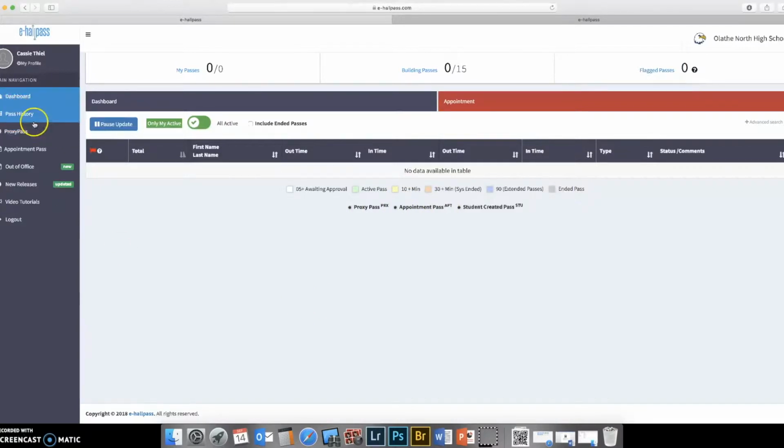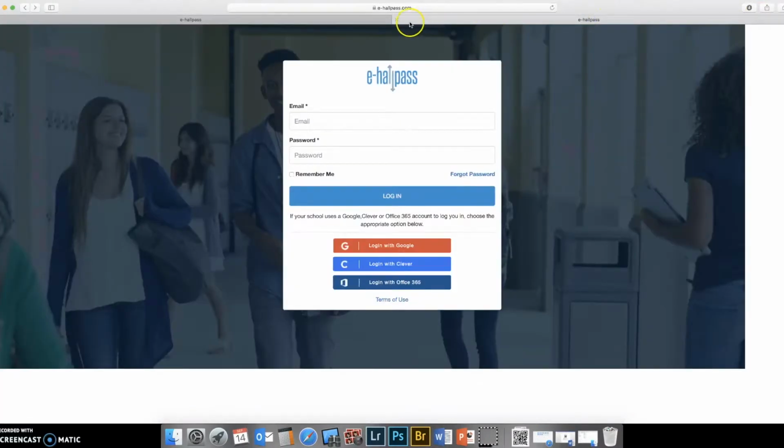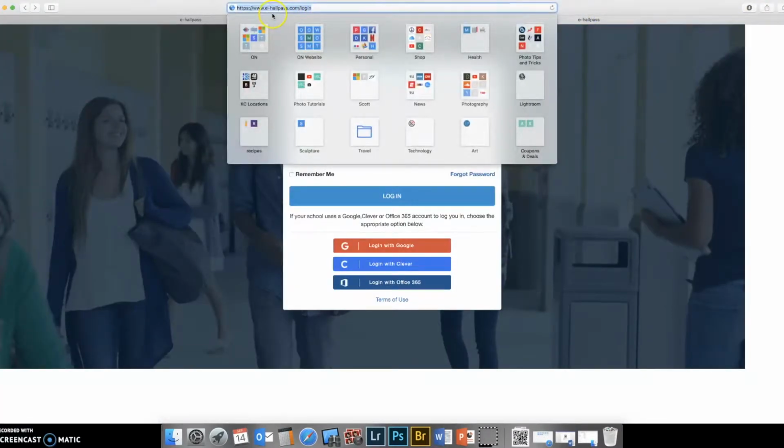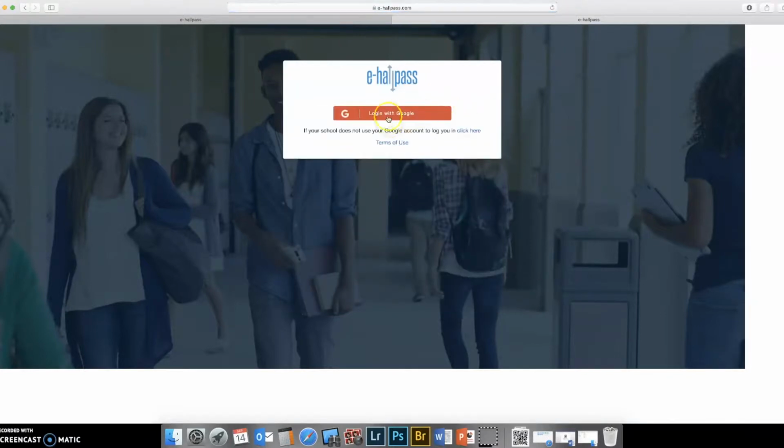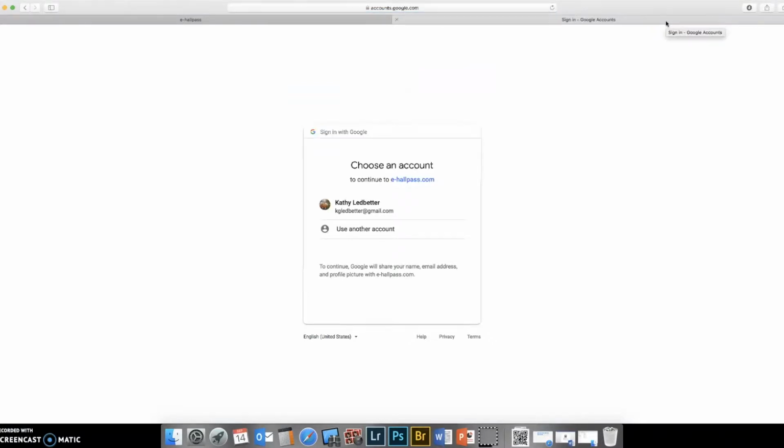So what we're going to do is go ahead and sign a student in so that you can see a student interacting between the teacher and the student. So I'm going to pause. Actually, if you have the students go to that ehallpass.com login, they'll get this screen and they're going to log in with Google because their student emails are through Gmail. And they're going to click login with Google. Now I'm showing you this on the computer, but they're going to be using their devices.